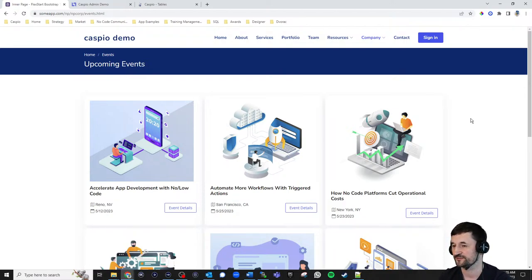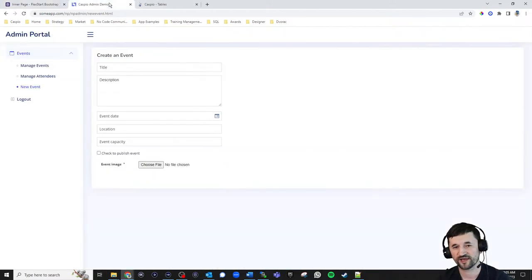So if you have somebody in your company who needs to manage these events, let's say maybe your HR team, or maybe you have an event planner at the company, you can assign that employee a role, event planner, and when they log in as part of your staff, they will be able to manage these events in the backend. You can create a simple admin portal for them to log in and be able to manage those events.